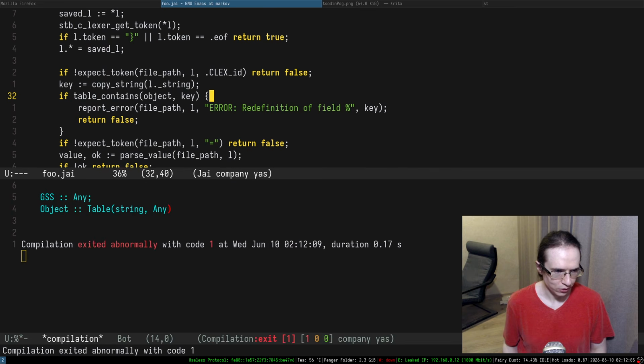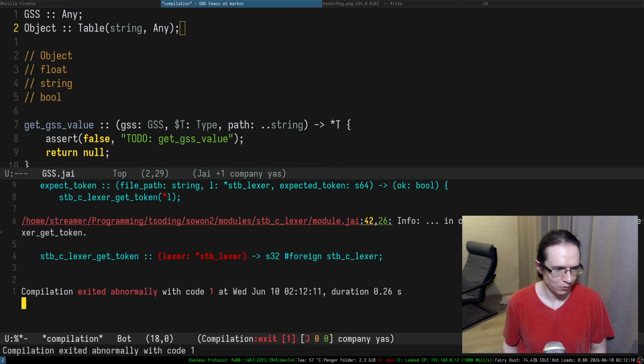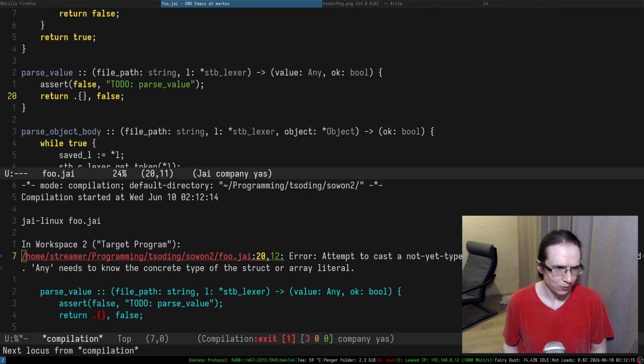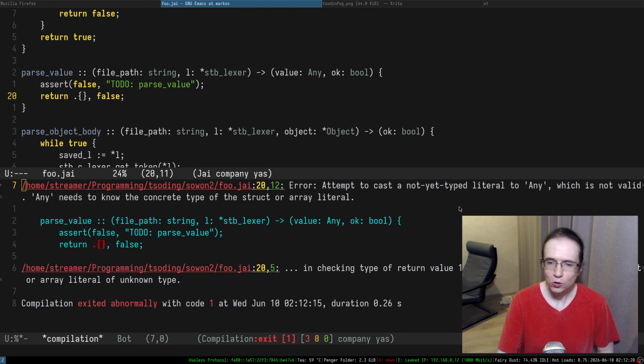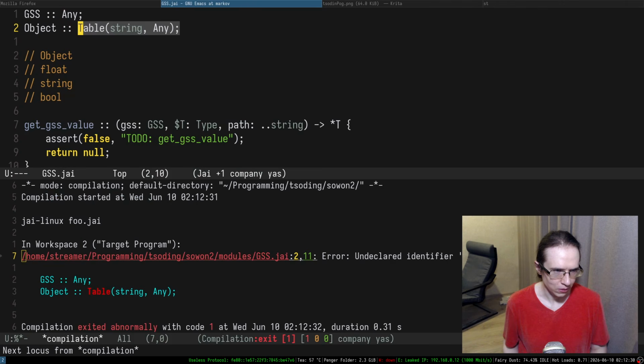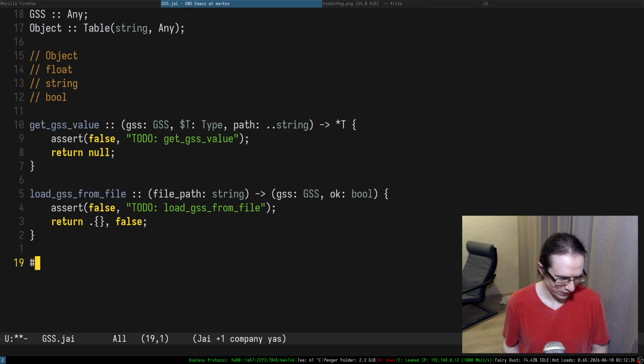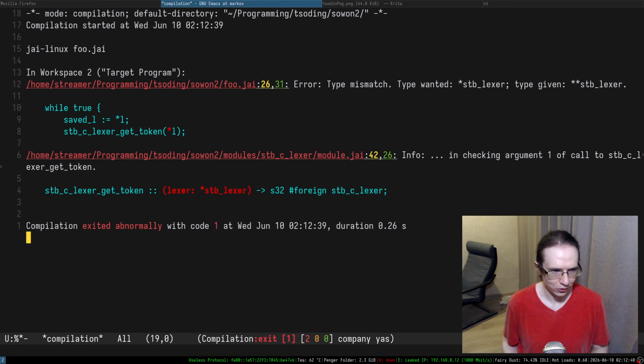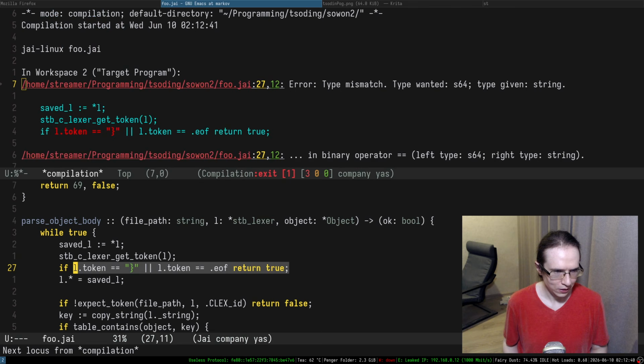And just go to the compilation errors. Okay, so we go in here, semicolon, so we don't have to do that. Then here, it didn't like something. Attempt to cast not yet type literal to any, which is not valid. Any needs to know the concrete type of the struct array. Okay, so what do you want from me then? Okay, so table, let's import hash table in here. So I'm just going through the compilation errors, right? Nothing particularly special.